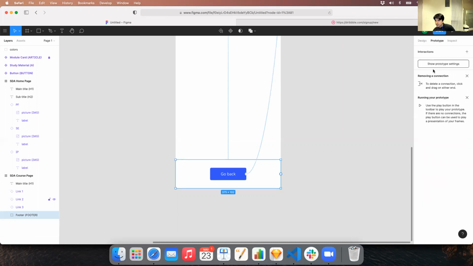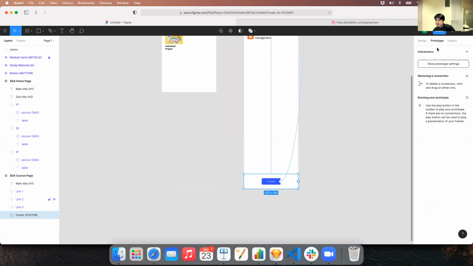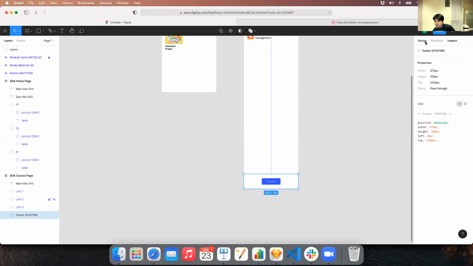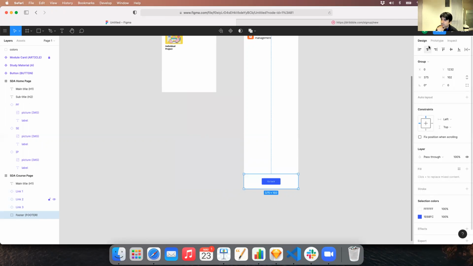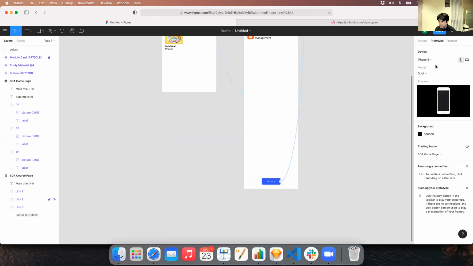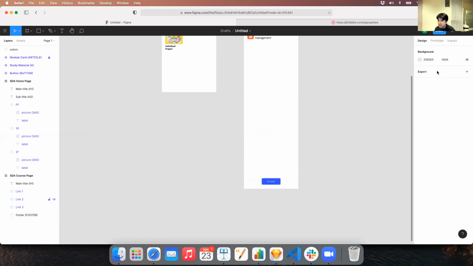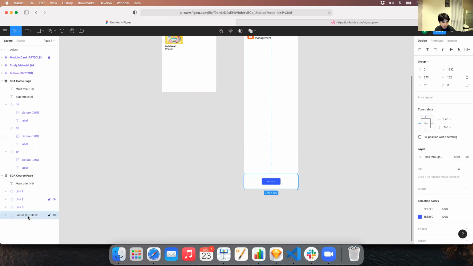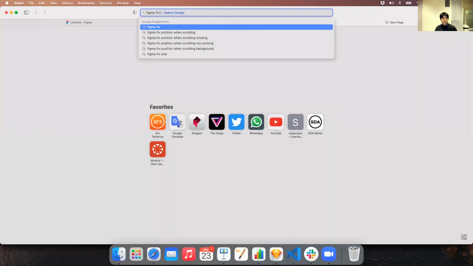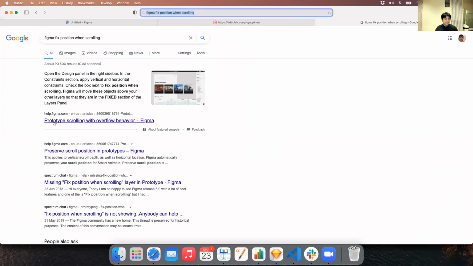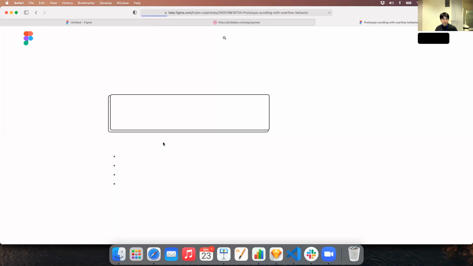And if I click on this one, I think when I go to prototype, let me see if I say inspect, there was a way to actually tell this machine to make this one stay in place. So let me see prototype settings. Device, no, inspect, design, and no. Let me go to this one. But let me just search Figma fixed element position, fixed position when scrolling. There you go. And let me see how we do it.